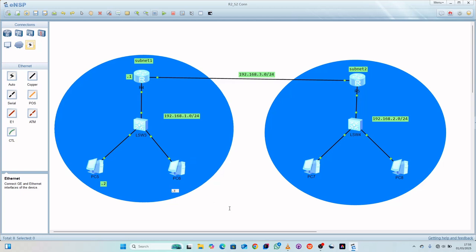After doing so, let's come to the other side and do the same. This will be dot 2, this will be dot 3, and the last one will be dot 1. So let's arrange.